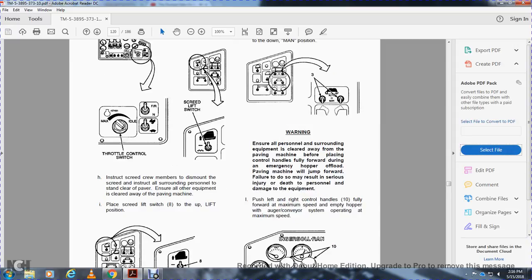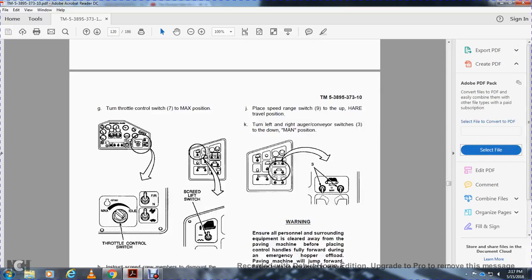Instruct the screed crew member to dismount the screed. Instruct all surrounding personnel to stand clear of the pavement. Ensure all equipment is clear of the path of the paving machine. Place the screed lift switch 8 into the up lift position.